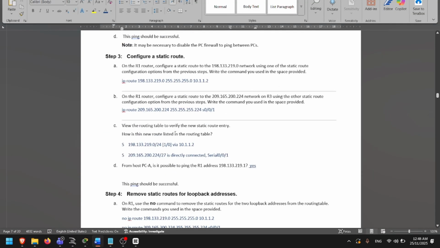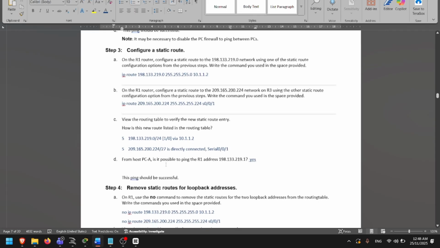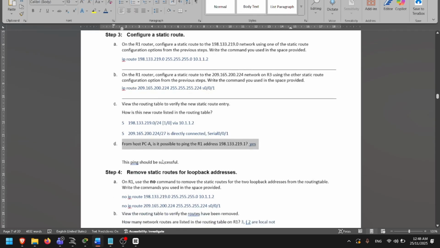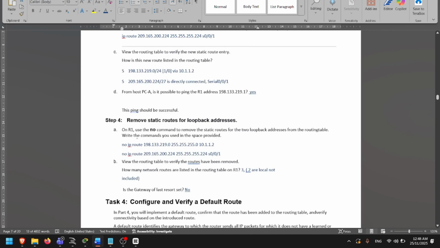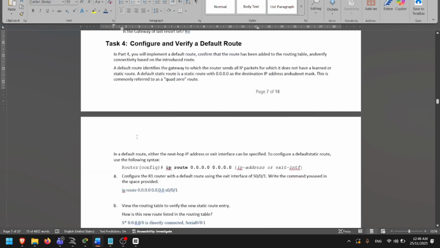Now we verify it, and we can see that PCA is now able to ping PCC. And then for the next step, we removed the static route so we could start the next step, which is the loopback default routes.